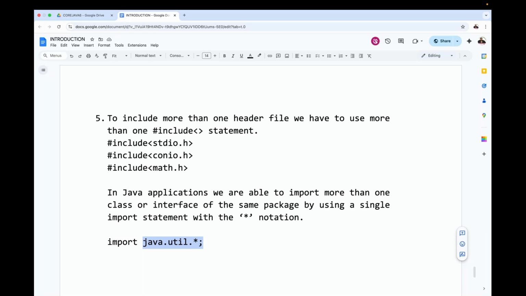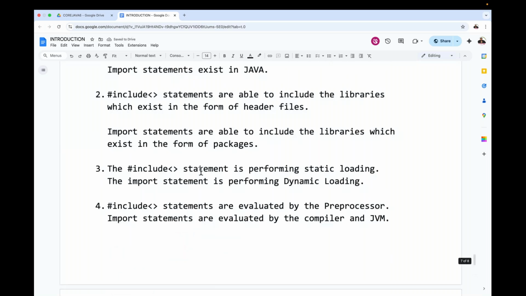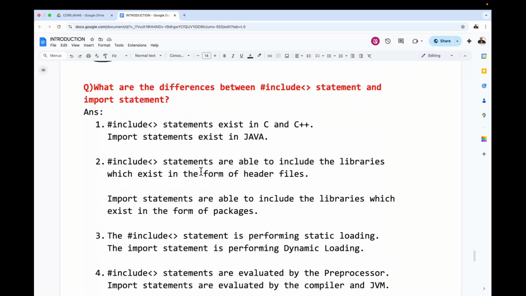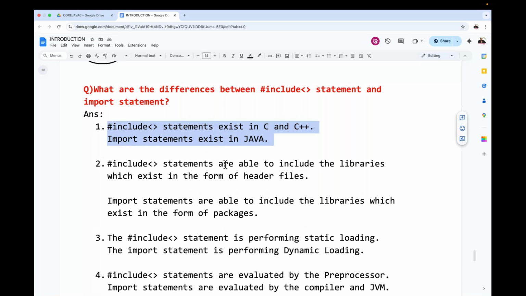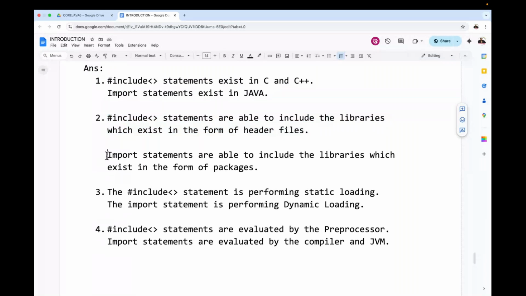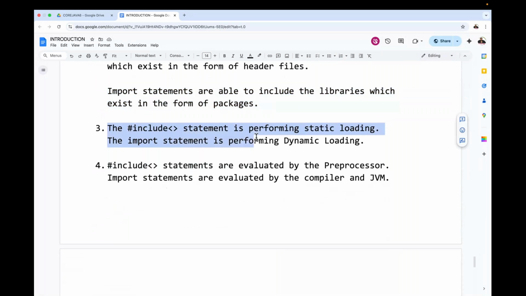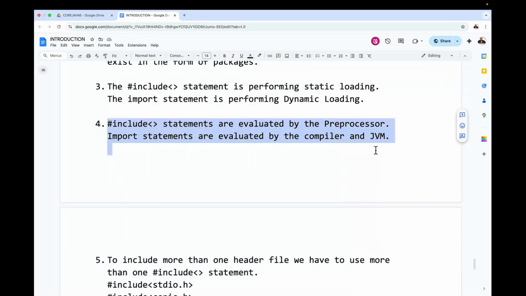Now these are all the differences we are getting. Let me check all the differences, in case anything is missing. First of all, the question is: what are the differences between the #include statement and the import statement? #include statements exist in C and C++. Import statements exist in Java. #include statements include libraries which exist in the form of header files. Import statements include libraries which exist in the form of packages. The #include statement performs static loading. The import statement performs dynamic loading. #include statements are evaluated by the preprocessor. Import statements are evaluated by the compiler and JVM.